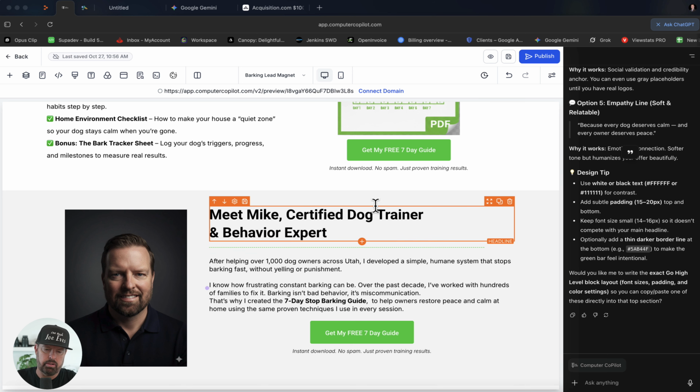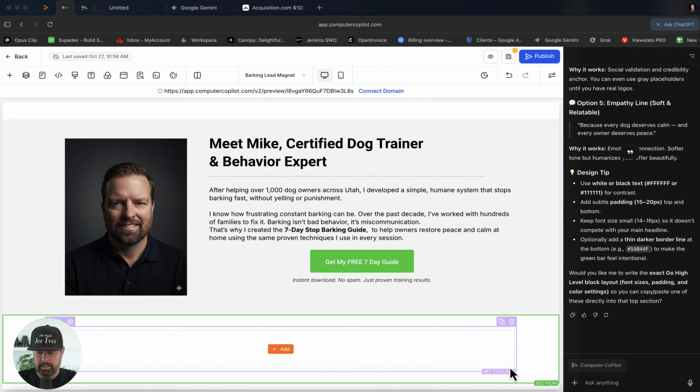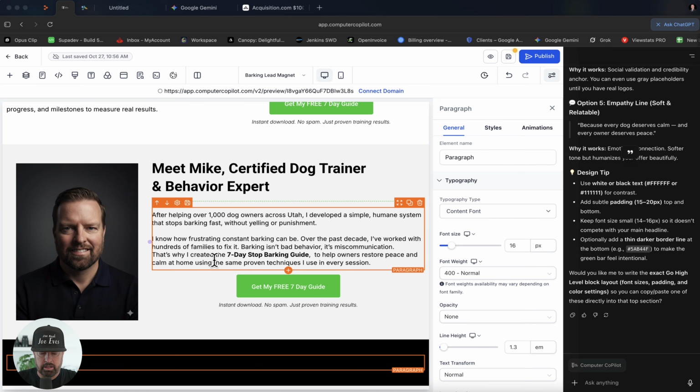But let's go down here. You'll see a little green plus. I'm going to hit the plus, and we're going to add another one column, and that one column is going to be like that. Then I'm going to click on it, and I'm going to choose the background color. Let's do black. And then we'll go ahead and click the add button, and we'll add a paragraph.